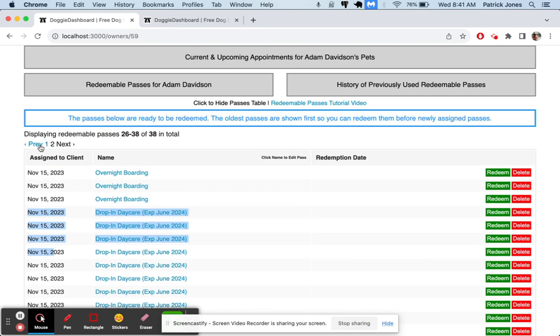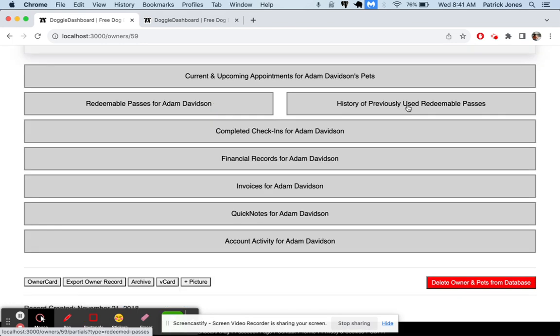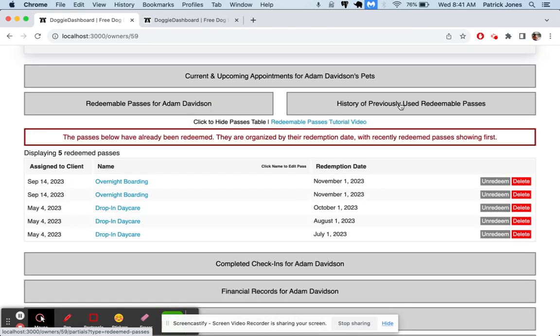And so then let's go check out the passes that have already been redeemed. We can close this table here. If we go here to history of previously used passes, you can see these are the passes that have been redeemed, organized by the redemption date. The newest ones you redeemed are going to be at the top, and then the oldest ones are going to be at the bottom.